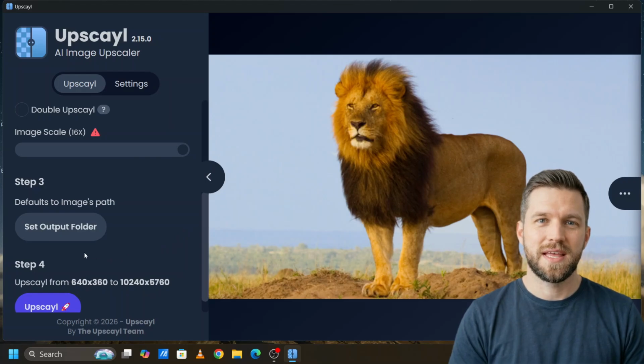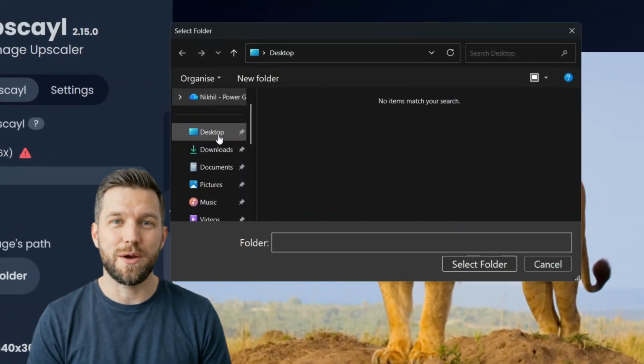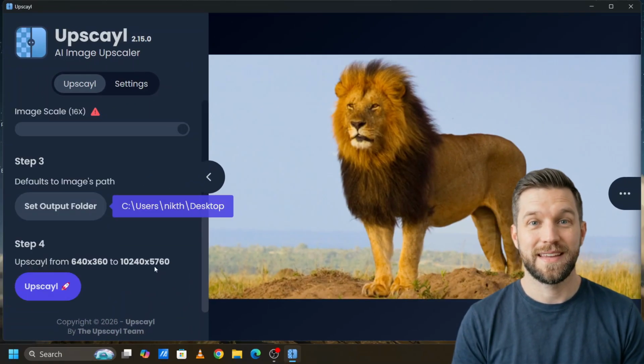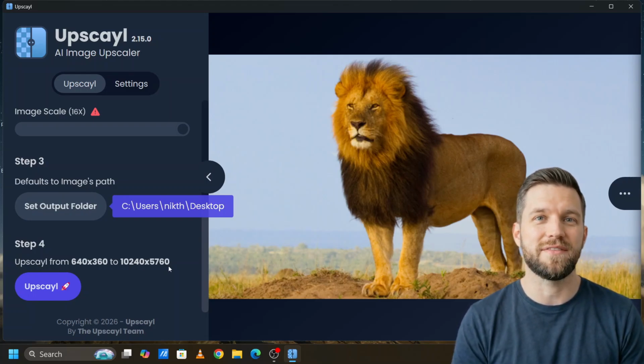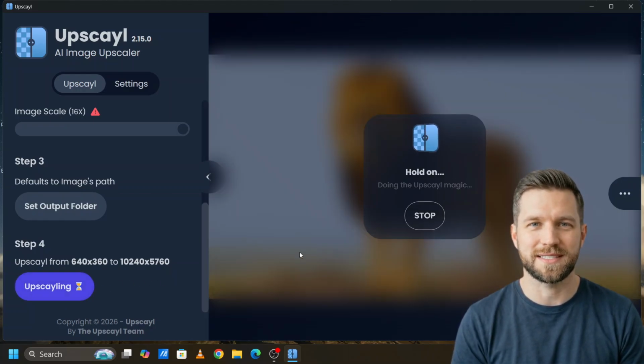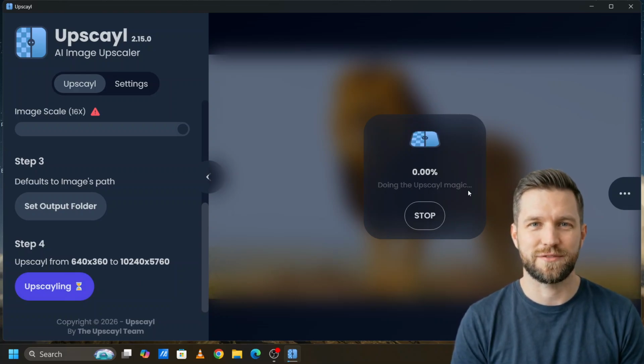The next step is to select the output folder. I will keep my output folder as the desktop. Now comes the final step. The software will upscale the image from 360 pixels to 5,000 pixels. Just click the Upscale button to start the process. Now you can see that the upscaling process has started successfully.